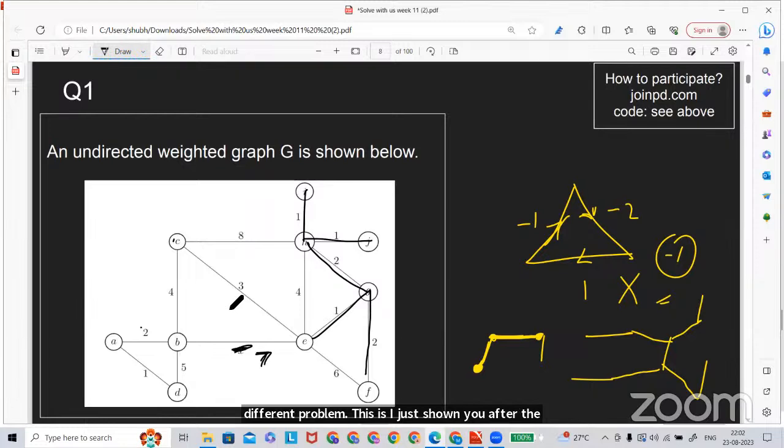Okay, here I was trying to explain with this graph only: what is the difference between Prim's and Kruskal's? This problem I just used to discuss Prim's and Kruskal's, not to solve.